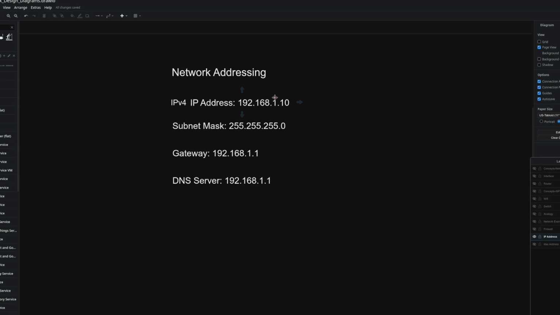The IP address is IPv4, that is 4 sections. It's unique. The numbers are between 0 and 255 in each section. And this number gets assigned to an interface.